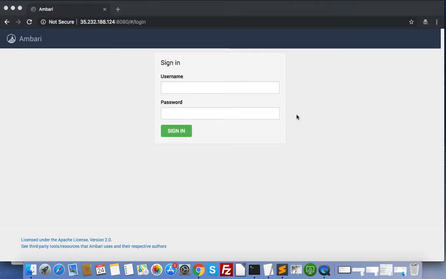Hello friends, today I am very excited because we are going to configure Ambari 3.0, like Hortonworks 3.0 we can say.